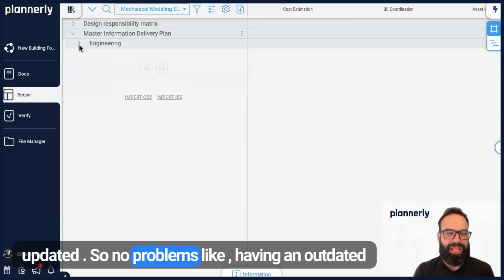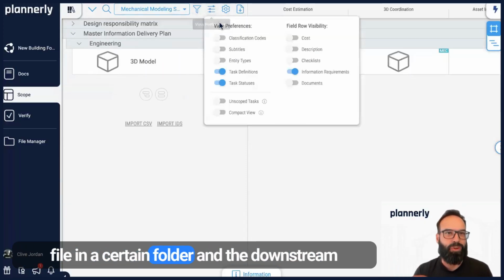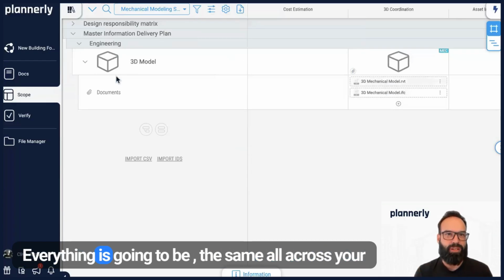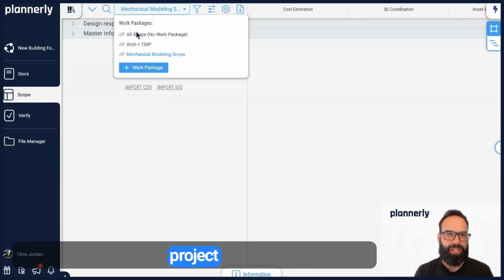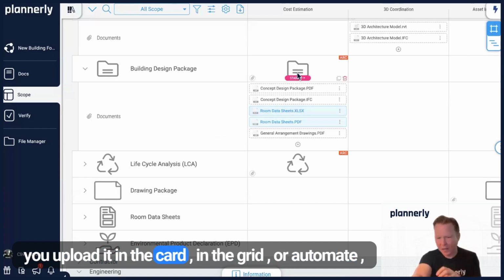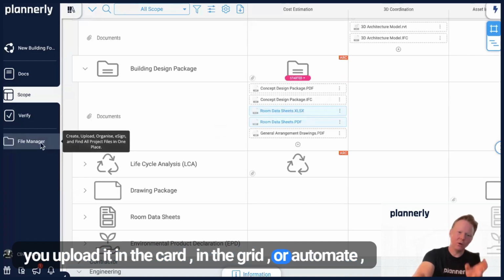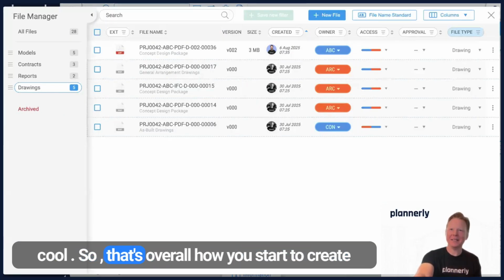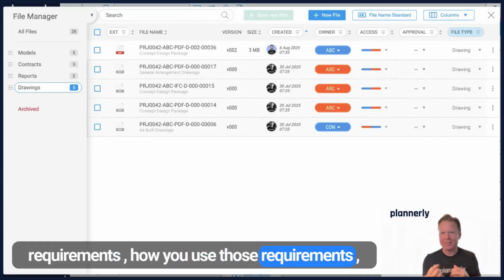So no problems like having an outdated file in a certain folder and the downstream processes would be using a wrong starting point. Everything is going to be the same all across your project. So it doesn't matter where you upload, whether you upload it in the card, in the grid, or automate, it's all connected to the same place. That is super cool.